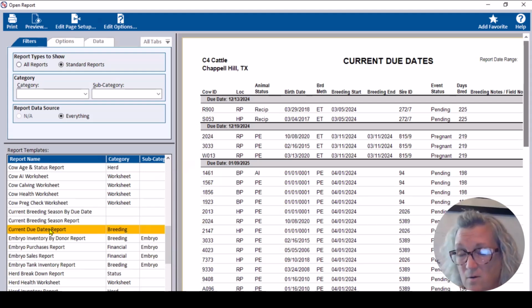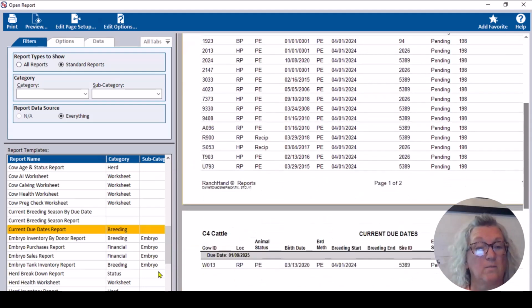This is the current due date report. It comes in all of the programs. It is part of our standard reports. This is a very powerful report because it shows you the current due dates. So it runs in due date order. It shows you which cows are due at a certain time. It also shows you where those cows are, and it shows you when they were bred and how far along they are. This also gives you the opportunity to have notes on this report so that if you take it with you, you can jot down your information.